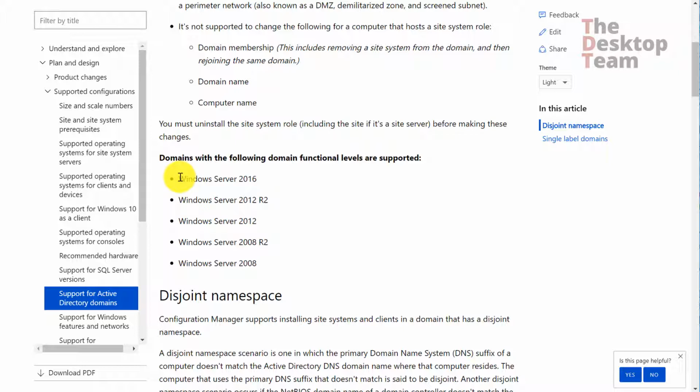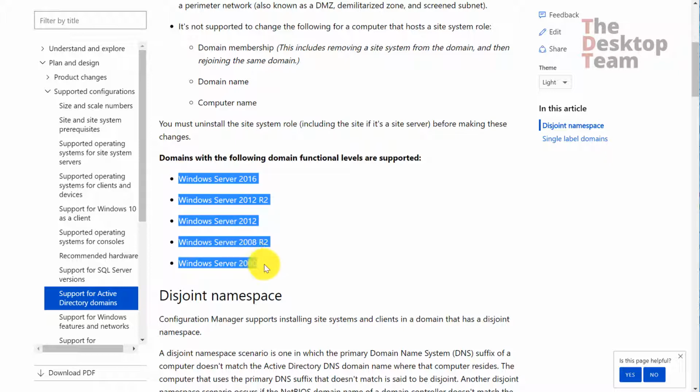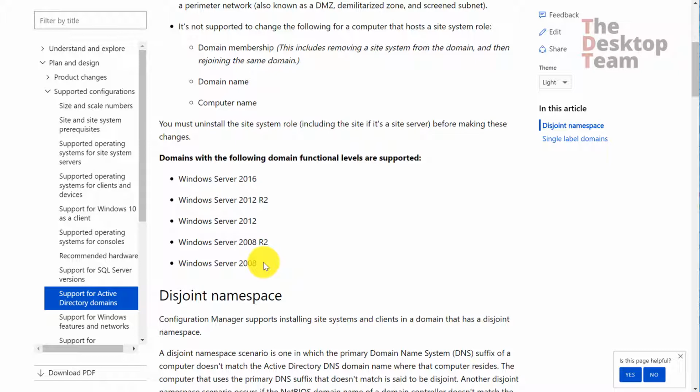Looking at Microsoft at the moment, the minimum supported functional level would be Windows Server 2008. So if your domain level is below 2008, it's not recommended. It does work, but Microsoft may not support you if there are any specifics on the domain. So just check that the domain level is 2008.